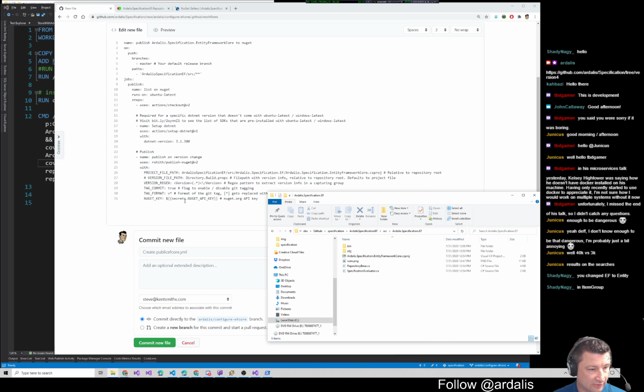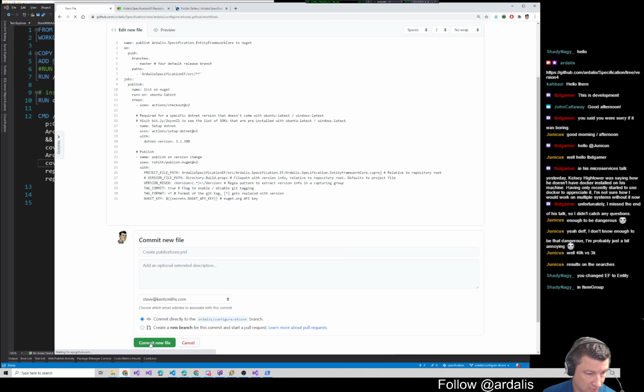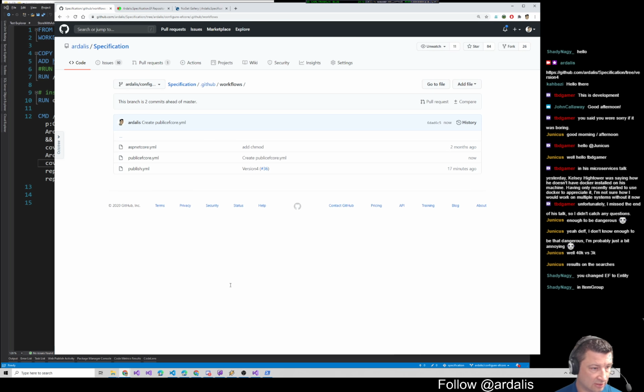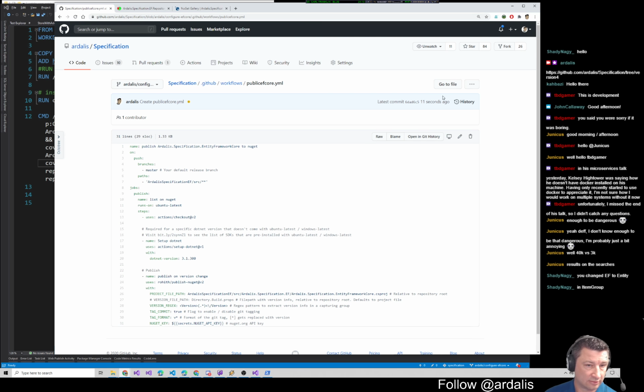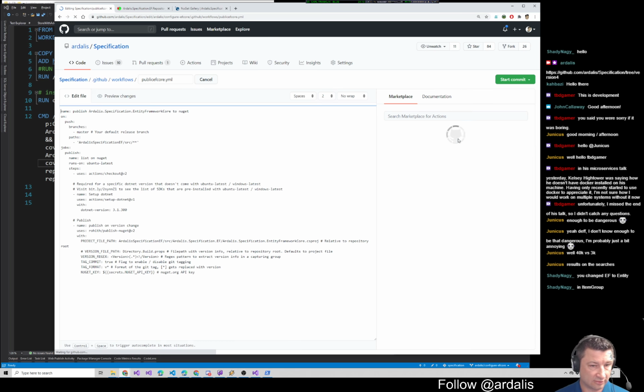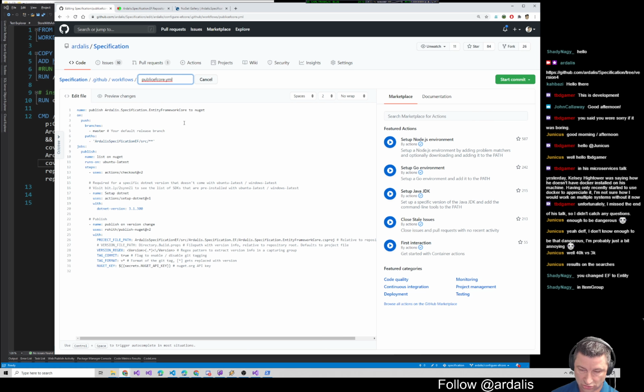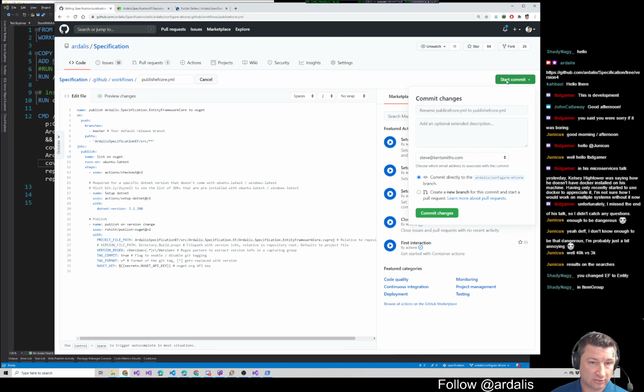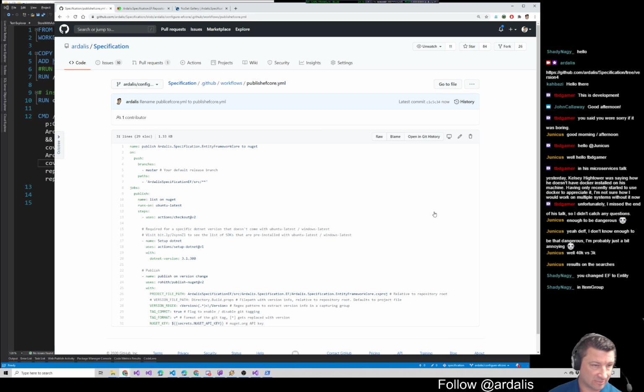Blah blah blah. Okay, secrets, Nuget Key. That's good. We'll commit that. Public EF core. That's not what I wanted to name that thing. Is there a way to edit this? Oh yeah, this. Edit the file and then publish. None of you guys told me I misspelled publish. Rename. Okay, publish EF core. That sounds good.